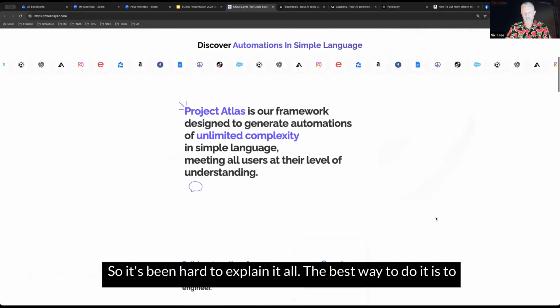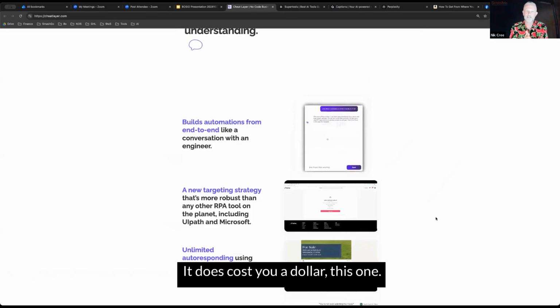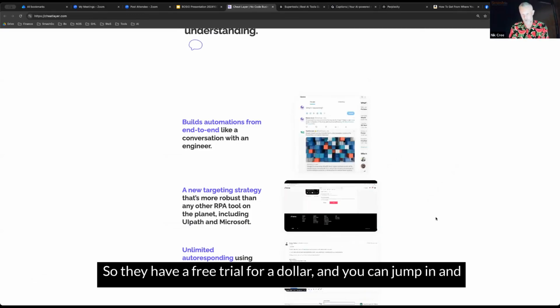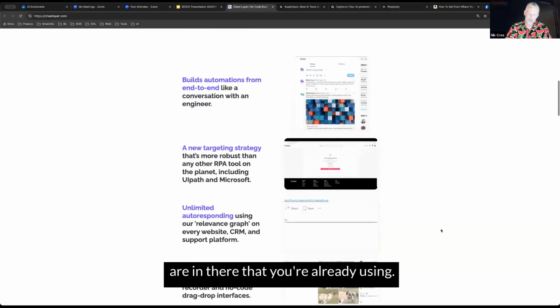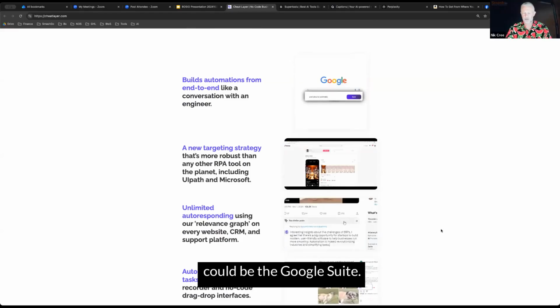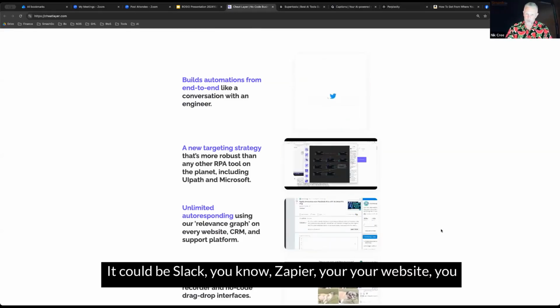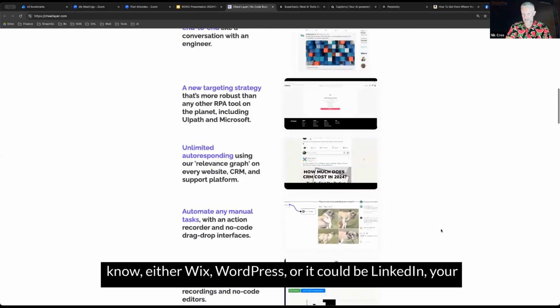So it's a bit hard to explain it all. The best way to do it is to actually jump in. It does cost you $1, this one. So they have a free trial for $1. And you can jump in, have a look at the tools that are in there that you're already using. So some of those tools it could be Microsoft Suite, it could be the Google Suite, it could be Slack, Zapier, your website, either Wix, WordPress, or it could be LinkedIn, your social media platform.